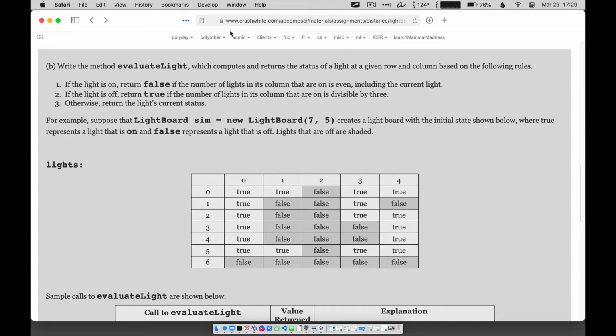Okay, well, let's take a look at part B here and see if we can figure out what's going on. In part B, we're going to write the method evaluateLight, which computes and returns the status of a light at a given row and column based on the following rules. So we're going to be returning the status of a light, which may or may not align with what the actual light itself is. We'll have to see.